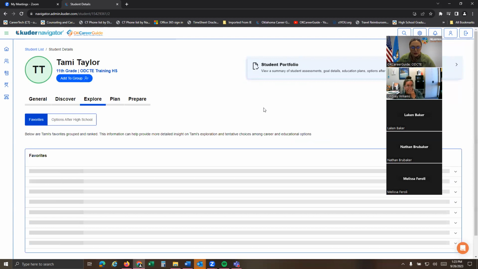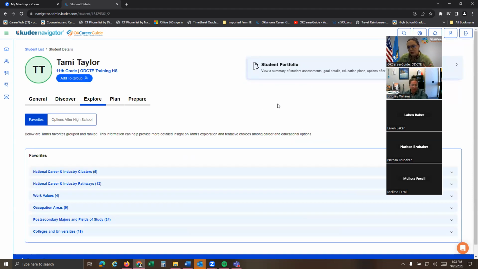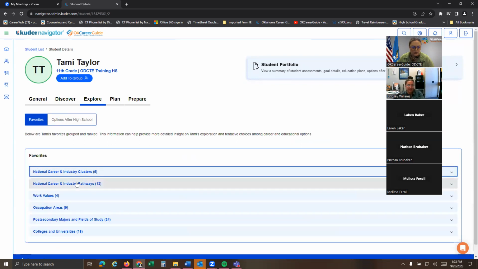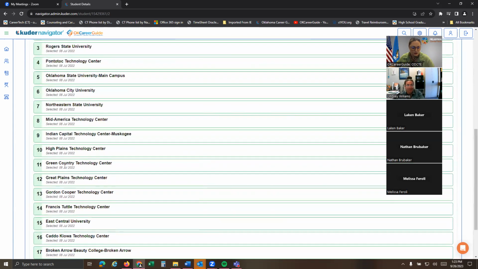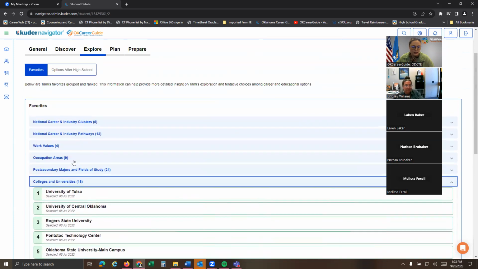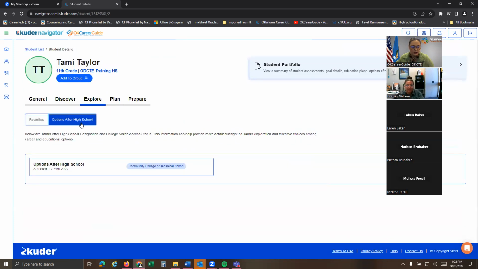Under Explore, you probably won't need this for ICAP, but if you're doing anything more advanced, you could look at what the students have favorited under their account. So maybe they've starred certain things. They've liked different universities or tech centers. You can see what they're looking at. You can also see what they're considering after high school. So I'm considering a community college or tech program.